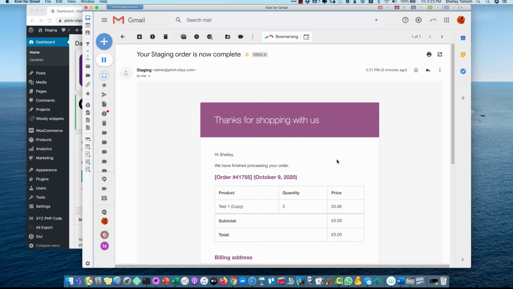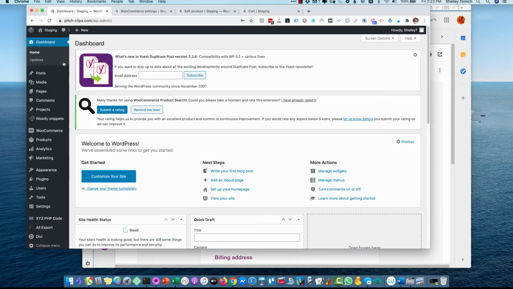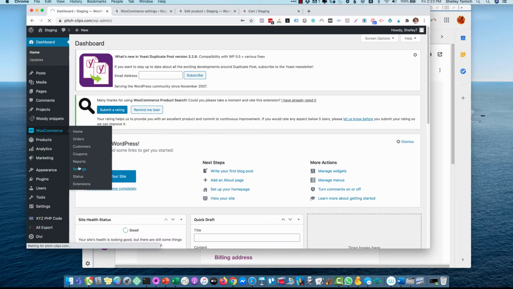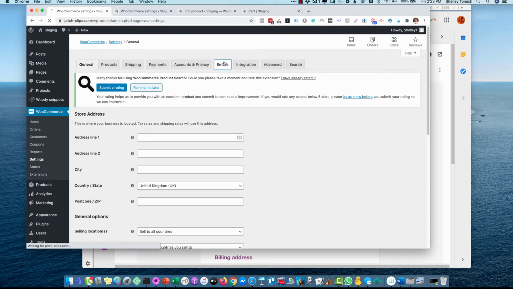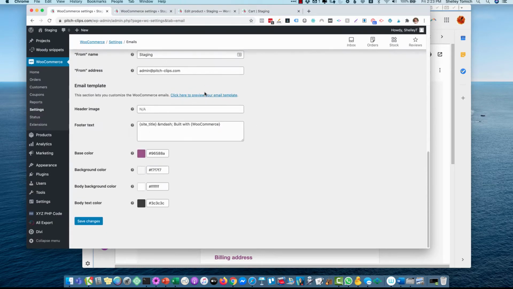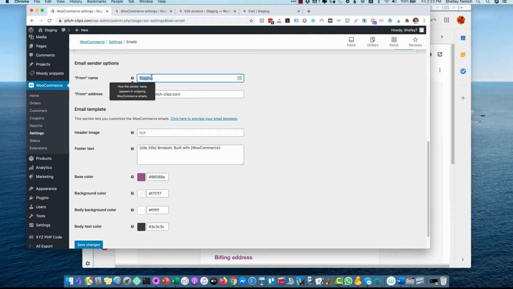So what you do is you go over to your site, go to WooCommerce, go to settings, then go over here to emails. You're going to scroll all the way to the bottom. From name, this is the from name, from address. You're going to want to put your address.